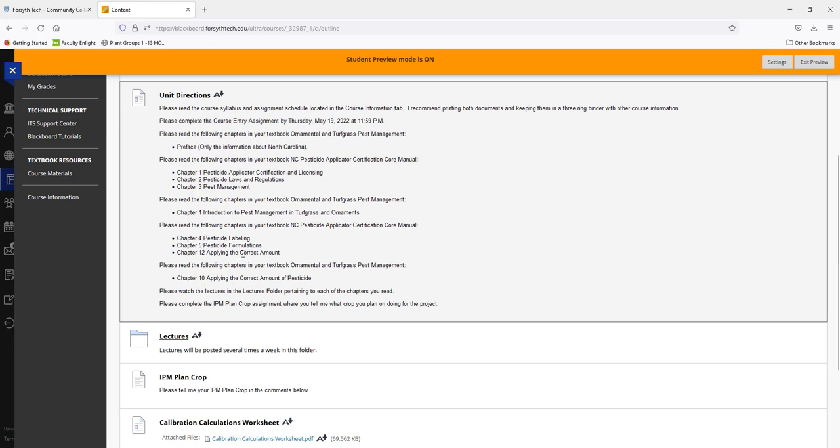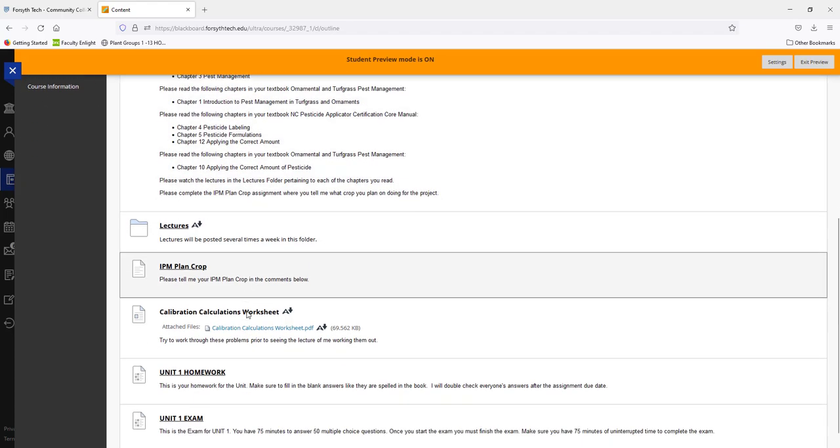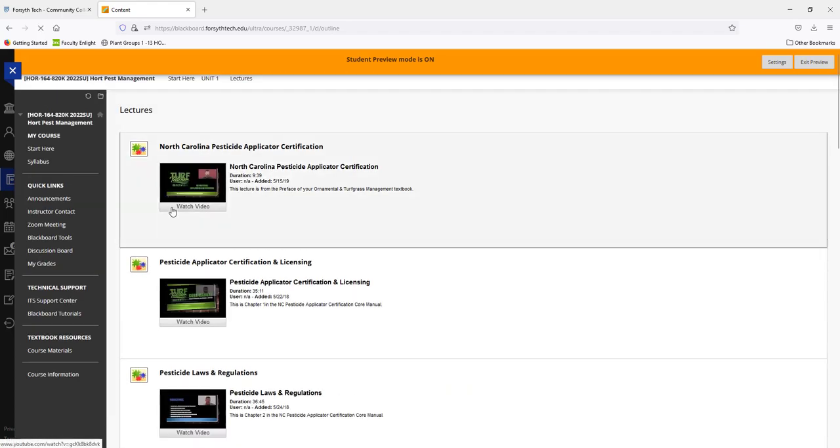Yeah, we're not going in order, and that's okay. And then jump back into the O&T book and read chapter 10. Then please watch the lectures in the lectures folder pertaining to each chapter. So you can read everything first and then watch the lectures, or you can read the chapter and then go watch the lecture. Now, in the lectures, do not freak out.